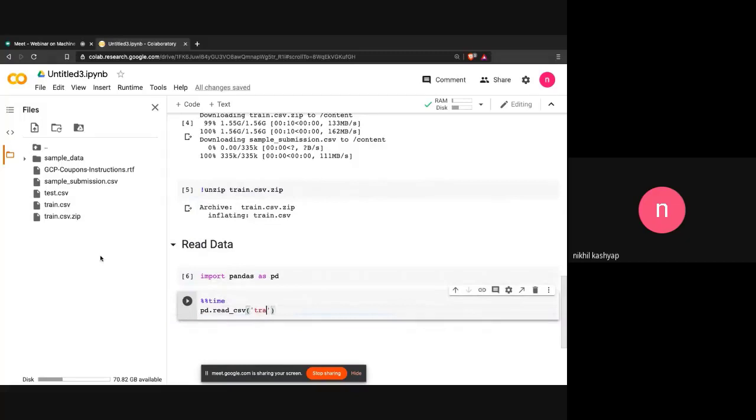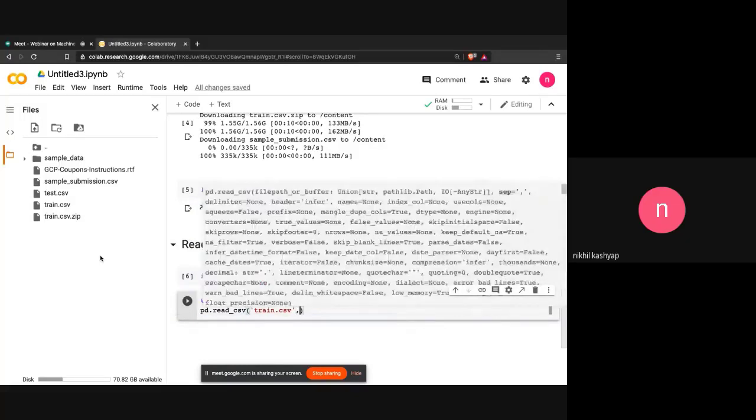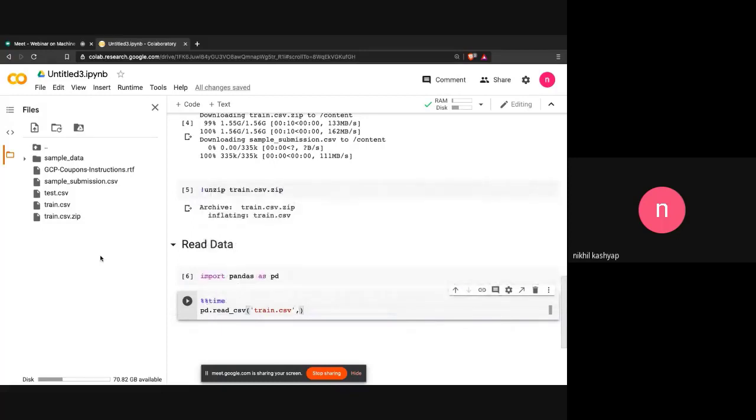So I'll say train.csv. As I told you before, it has 55 million rows, and that's a lot to read and process within the limited time we have here. So what I'll do is I'll read only 5 million rows of data, for faster computation and faster processing.